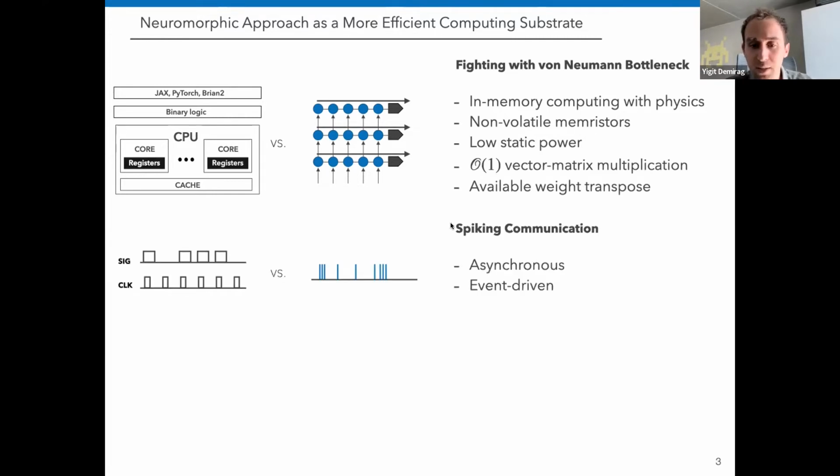We also utilize spiking communication. When the sparse event data stream comes, we do asynchronous processing in analog hardware in an event-driven manner. So when there is no spike coming from the sensory devices, we do not burn any power. Everything is at the idle state.